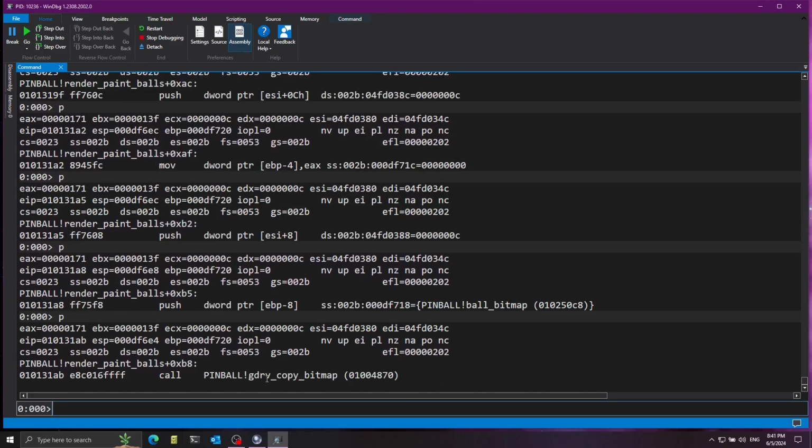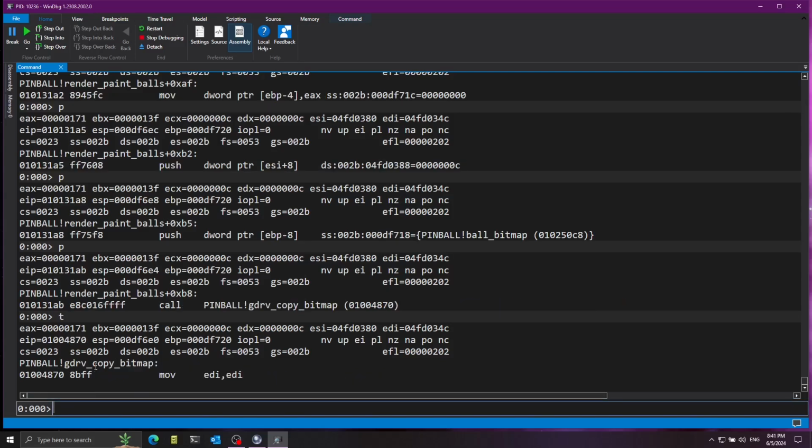Now we arrived at the function that is called gdrv copy bitmap. This looks interesting because I want to go ahead and screw up the graphics a little bit. Let's see if I can screw up copy bitmap and make it copy something else. So I'm going to step inside. That's going to be F11. And now you can see I'm inside of copy bitmap. So I'm going to continue stepping with F10.